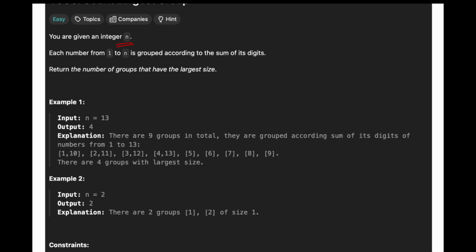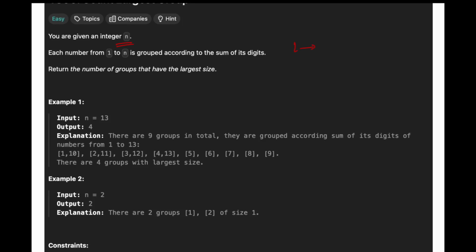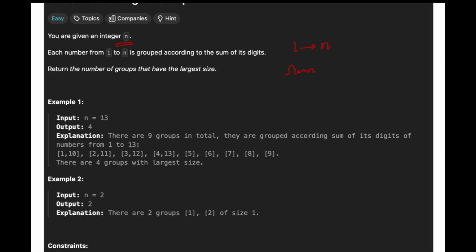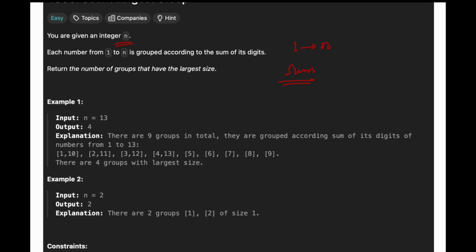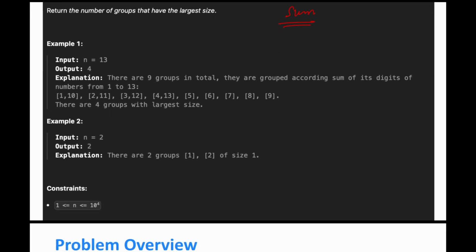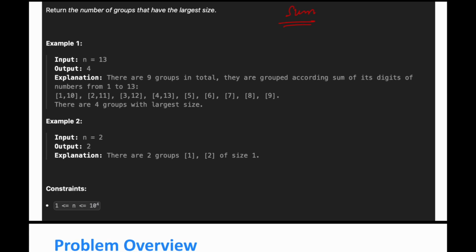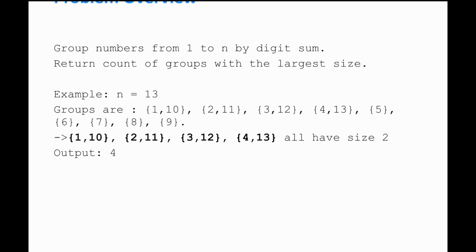So we are given an integer n, and we need to group all numbers from 1 to n on the basis of the sum of their digits, and we need to return the number of groups that have the largest size. Let's see the example.